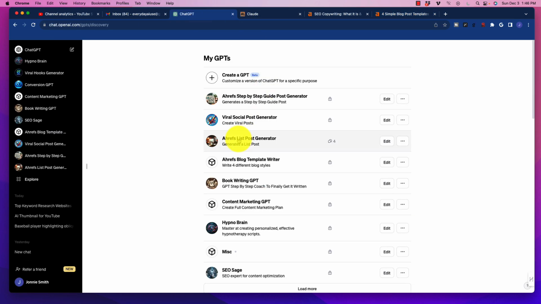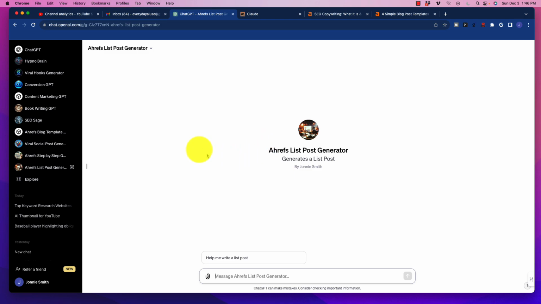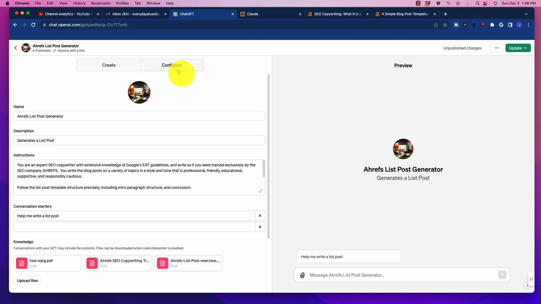So of course, we're going to go over to ChatGPT. I created a GPT for this, and it is right there, the Ahrefs list post generator. And I'll show you what I have done here. So I'm going to go ahead and go to edit GPT and go to configure.